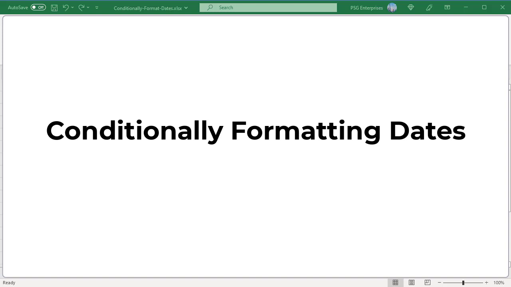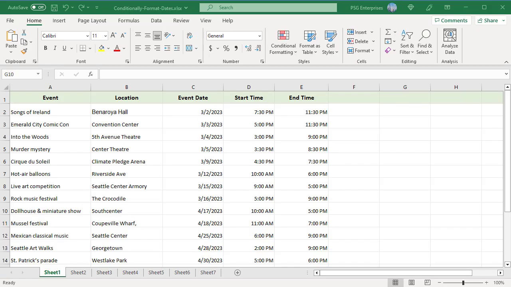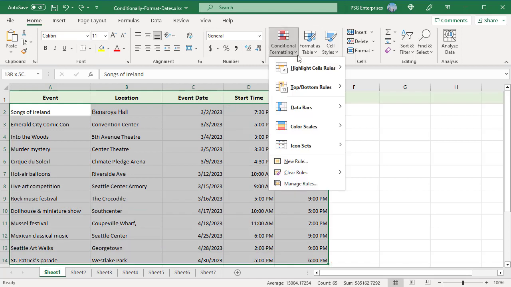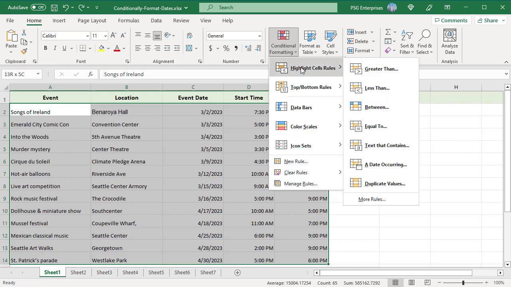Conditionally formatting dates. There are many options to format cells or rows based on the current date using built-in rules. Select the cells for which you want to apply formatting. On the Home tab in the Styles group, click on Conditional Formatting. In the drop-down menu, select Highlight Cells Rules and then select a date occurring.